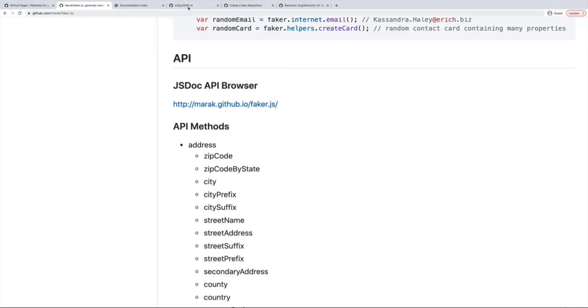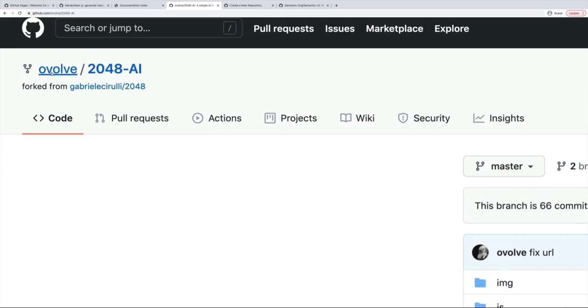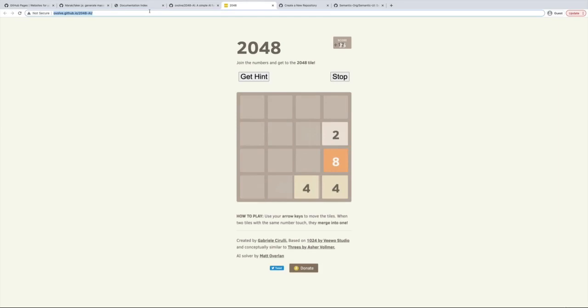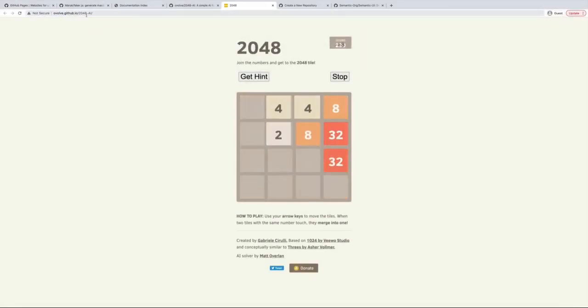And here's another example. This is a repository. Oh, I'm on the wrong page. Here we are. This repository is a fork of that 2048 game where this person here, Ovolve, created an AI solver for the popular game 2048. So we can see the code here, but also thanks to GitHub Pages, there's this URL I can go to view the website. I'll zoom in, hopefully. It's ovolve.github.io/2048AI. So it has GitHub in there again, github.io.